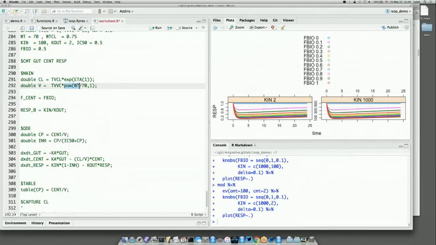So in mrgsolve, we call these subject level random effects eta 1. We can call it eta 1 and eta 2, similar if you're familiar with NONMEM. So this will give me some between subject variability on clearance and volume.